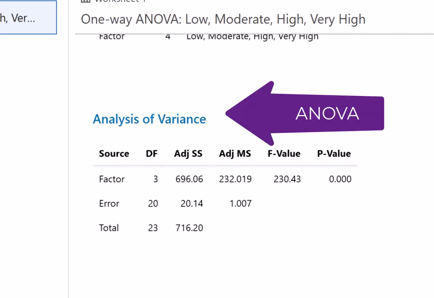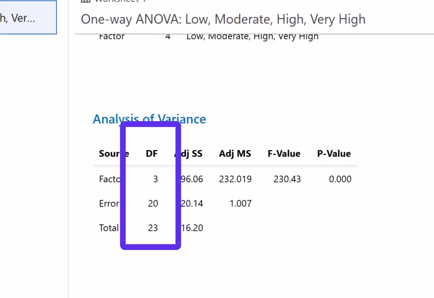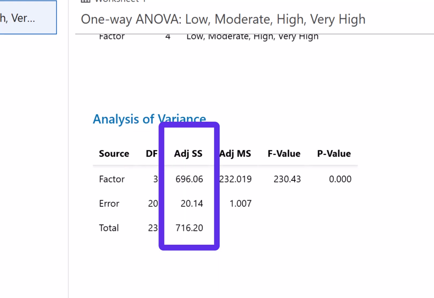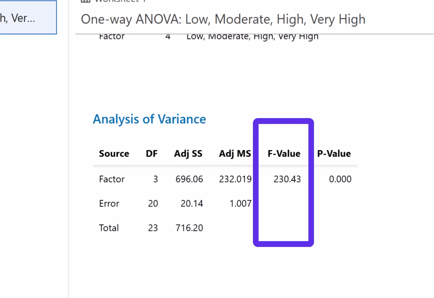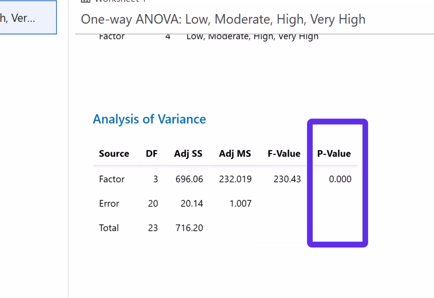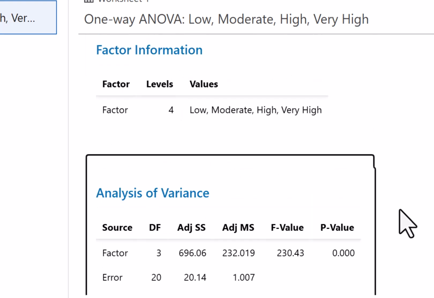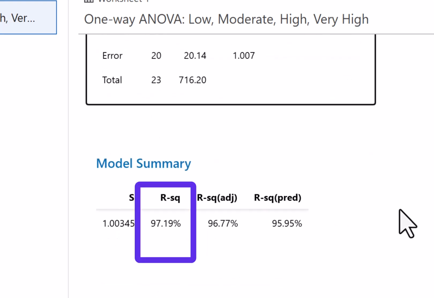Scrolling down, we find the analysis of variance. So degrees of freedom, 3, 20 for a total of 23. Adjusted SS, 696.06, 20.14 for a total of 716.20. Adjusted MS is 232.019 with an error of 1.007. Our F value is 230.43 and our P value is 0. Scrolling down a little farther, we see that R squared is 97.19%.